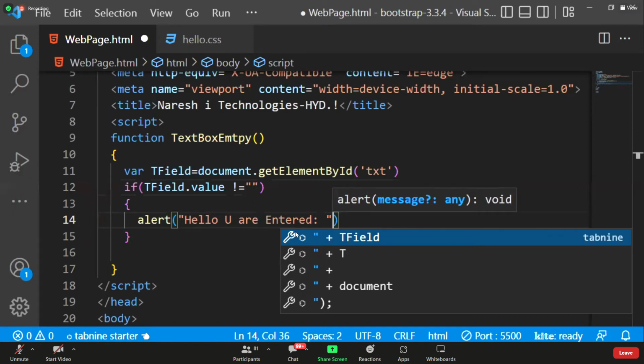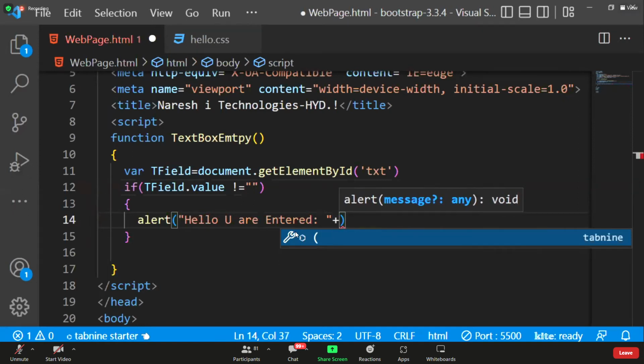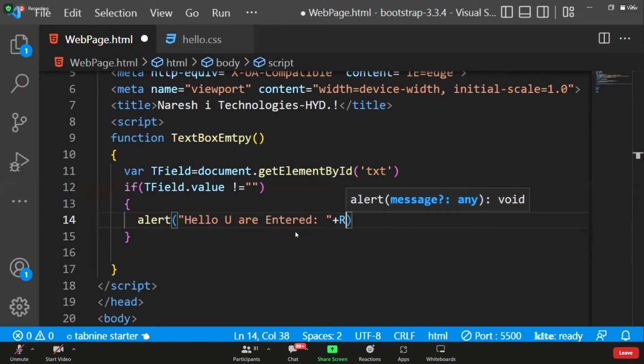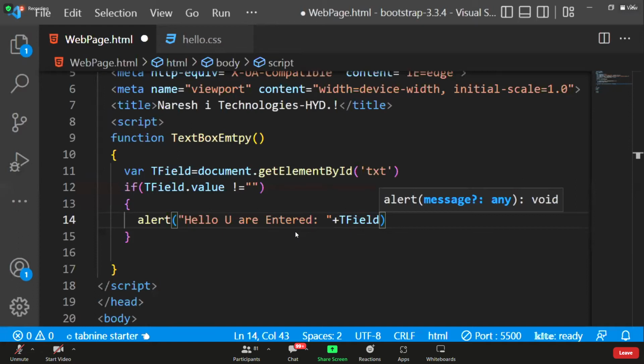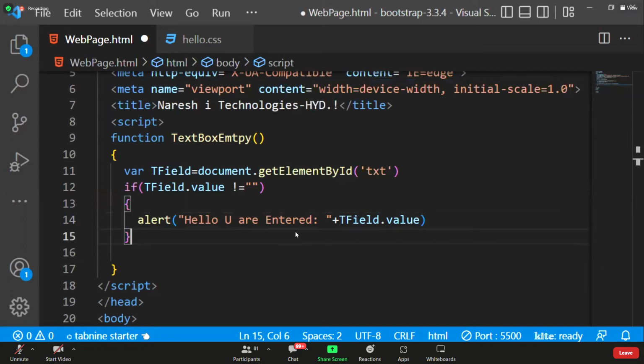What you entered there? Class and something you entered, tfield, tfield dot. Correct or not? You can check it once. Everyone, check what I wrote.